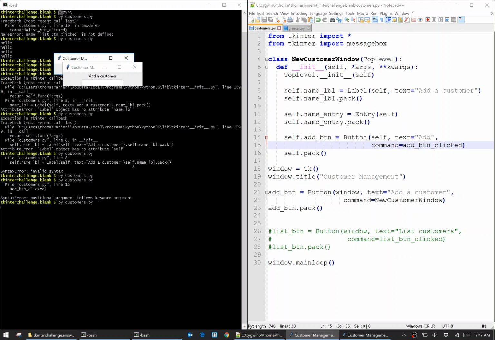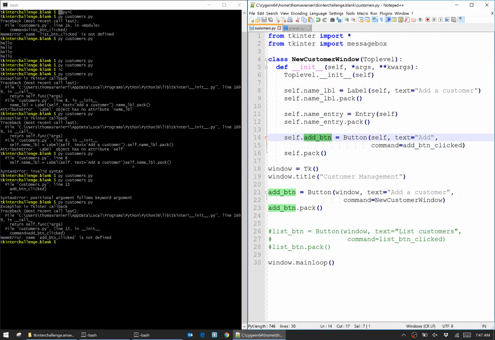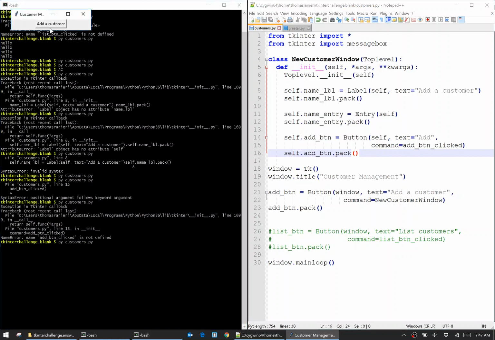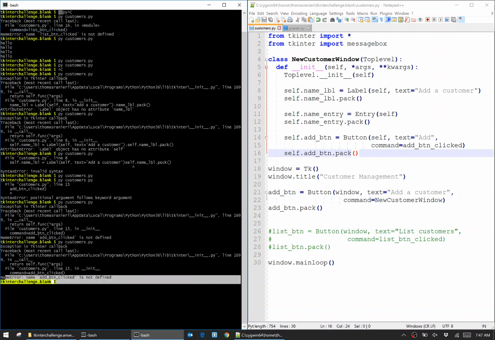So, oh, where did my button go? Oh, silly. Self.pack, I want it to pack the button. So I've made the button here, and then I want to pack the button. Whenever you make a widget in Tkinter, you have to pack it. Anyway, I think we saw the error that I was trying to get. Here, there you go. Add button clicked is not defined.